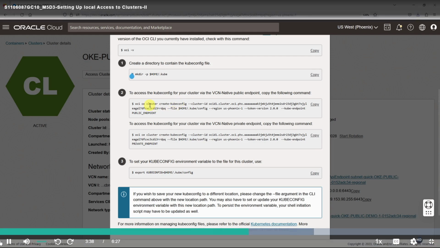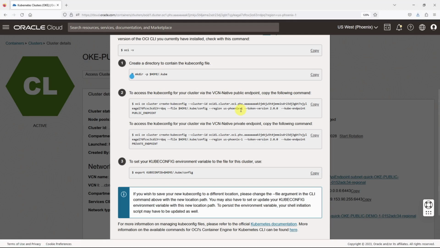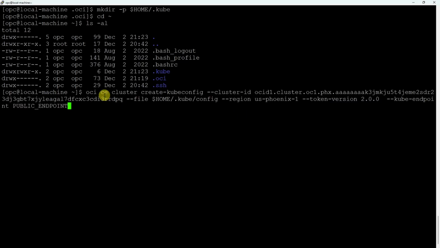Now the next command that I'll run is to access the kubeconfig file for our cluster via the VCN-native public endpoint. Remember, our cluster's Kubernetes API endpoint is in a public subnet, for which I'll be copying this command. Let's head back to our local terminal and paste the command here. Let's hit enter. And it says a new config has been written to the kubeconfig file, which is available in the .kube directory that we just created.